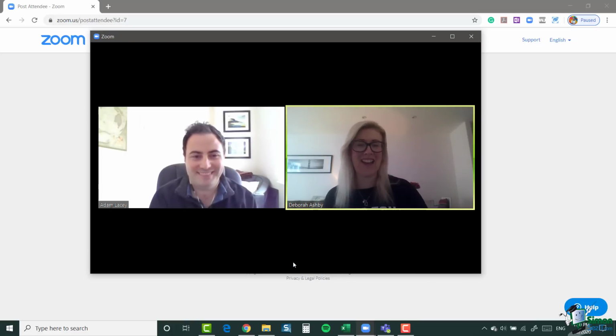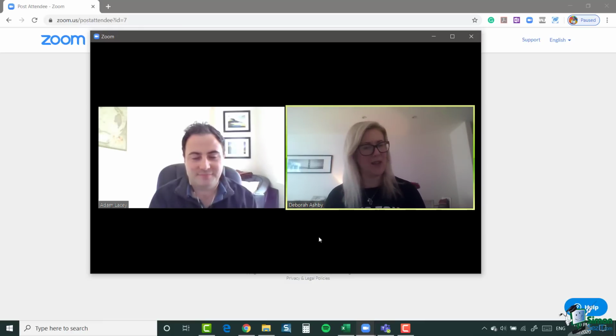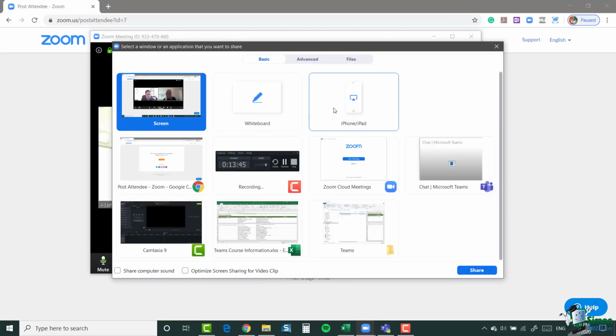Now, the next option that you have is a really useful little option, and that is the Share Screen option. So quite often, again, if you're in a meeting with one or more people, you'll want to be sharing documents, spreadsheets, PowerPoint presentations, all things like that. And that is what you can do underneath this Share Screen option.